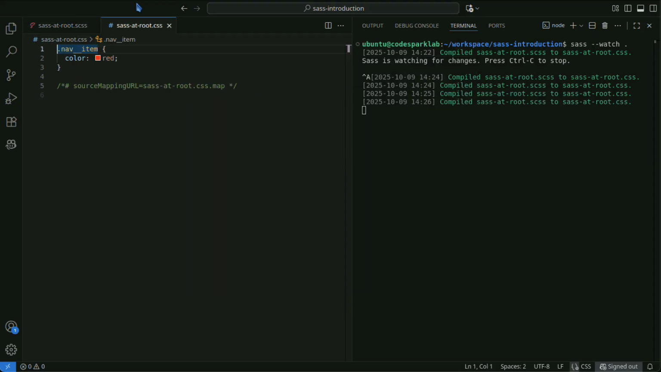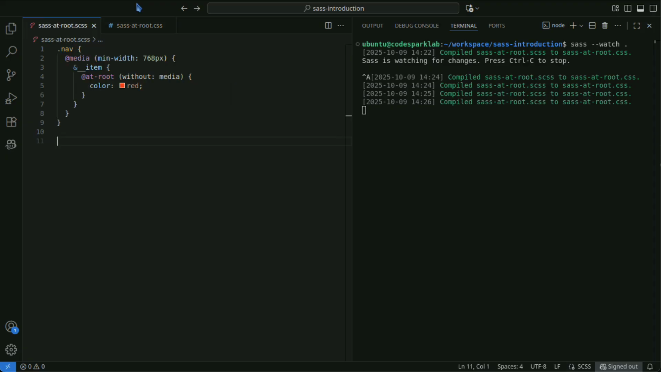When you convert the Sass file to CSS, it will look like this. In this case, @at-root (without: media) excludes the media query scope, and .nav-item is output at the root. Using with keeps only the specified scopes in the output. Useful when you want to output to the root while preserving specific scopes.